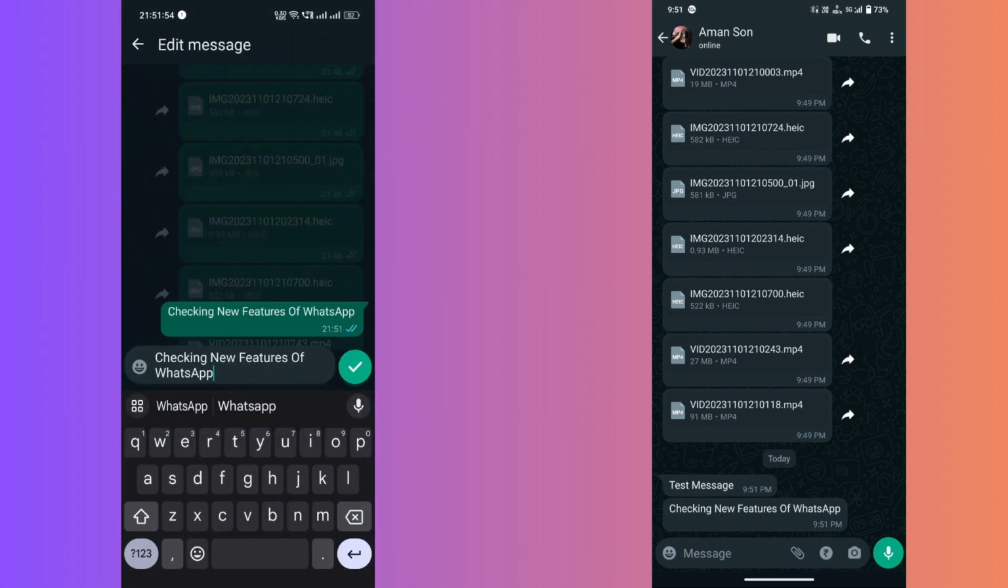The selected message will become editable, allowing you to make the desired changes. You can modify the text, add or remove emojis, or include additional text. After making the necessary changes, tap the Send button to save the edited message. The message will now be displayed as edited in the chat history.